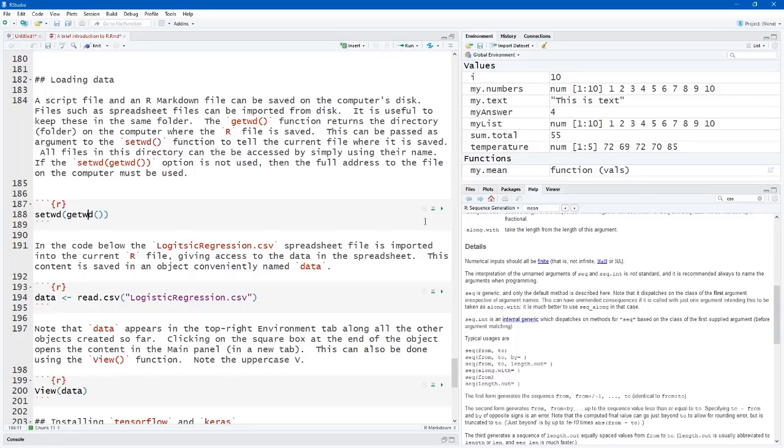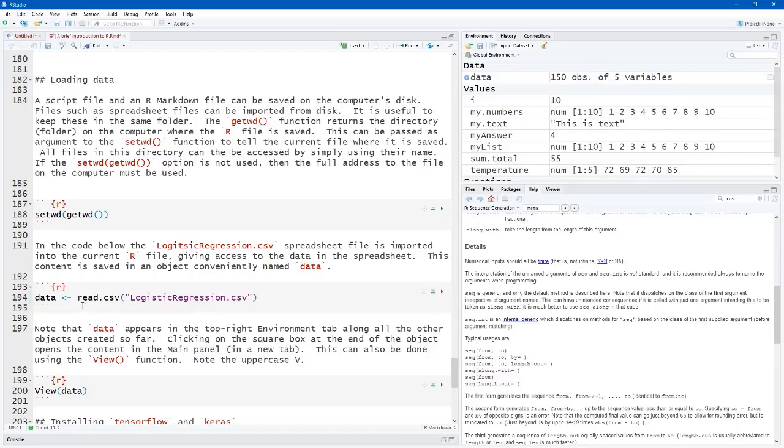So let's set this working directory first by running that line of code. And you saw the little green there as that got executed. And now we're going to import that line of code. And run that line of code, so data is now imported. And if I look up here, I see there's new data.